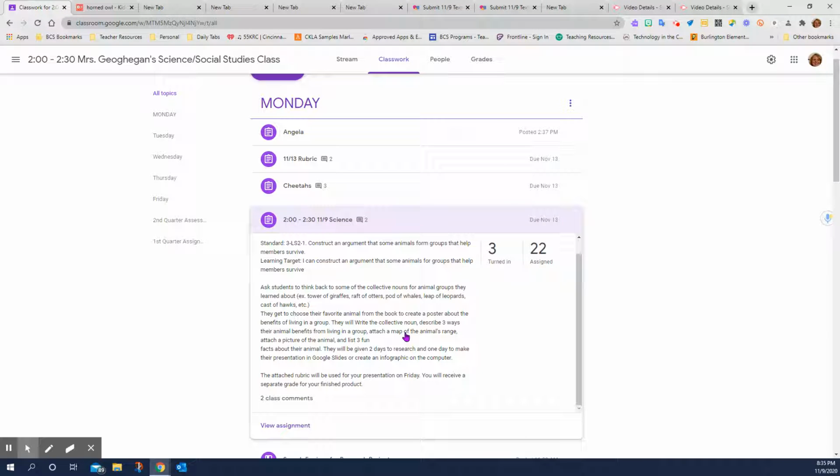So some of it might be like when you're talking about a group of giraffes, it's a tower of giraffes. If you're talking about otters, it's a raft of otters. And then there's a pod of whales and a leap of leopards and a cast of hawks. So those are some of the words that you'll find when you go through reading for your research. Okay, so you choose your favorite animal.